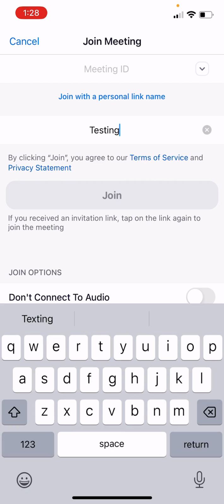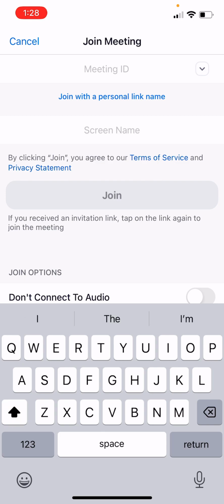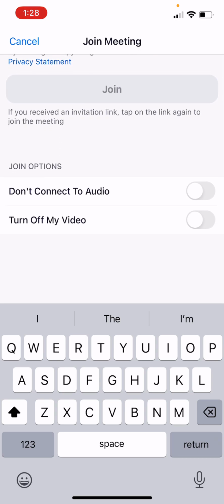Now here where it says testing, that is just where you want to put your screen name, whatever you want to show up as. So your name or whatever you want people to see your name as. And then you'll see down here at the bottom that you have some join options. So if you do not want to connect to audio, you can click that one. And if you want to turn off your video, you can click that one so that you can be a part of the meeting and see people in here, but they can't see you. You would want to turn that one on. Now, I do suggest that you do connect to audio so that you can hear, but you can mute yourself so that nobody can hear you, and I will show you what that looks like as well.